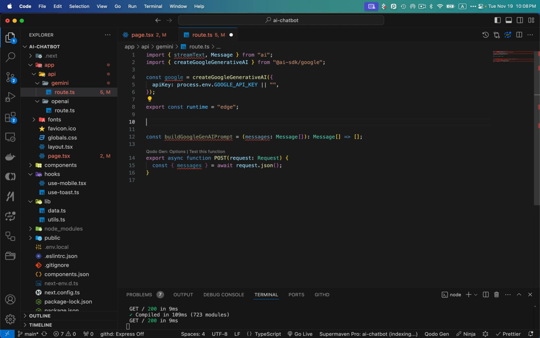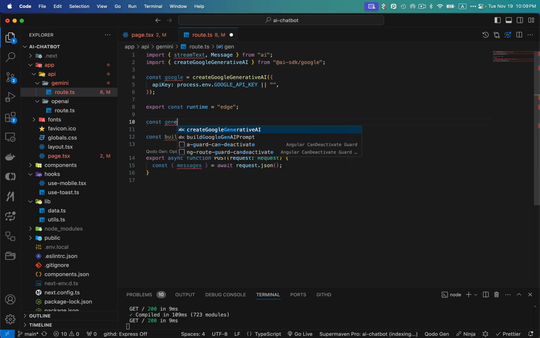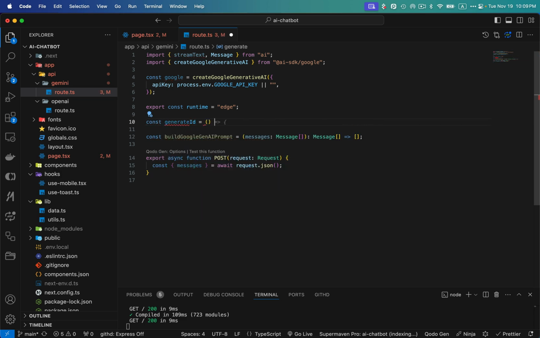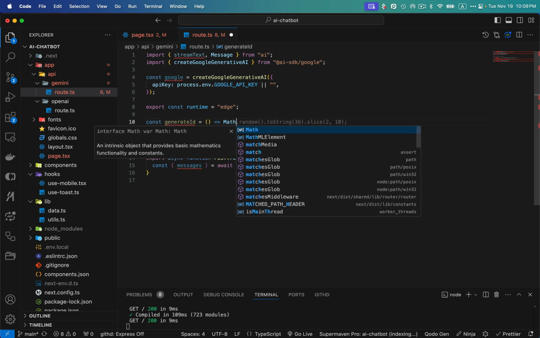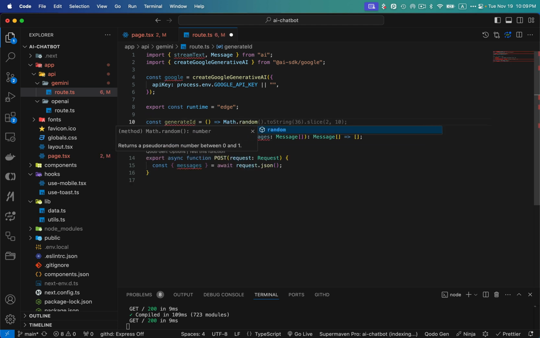browser. Okay, now we might need to add the ID while creating the message from that chatbot. So let's generate ID, and this is going to be a function. So let's add Math.random().toString, and then the slice, let's give it 15 over here. All right, so generate ID, this is the function we can call.